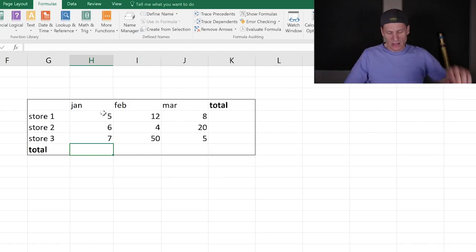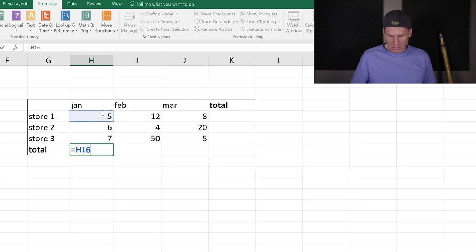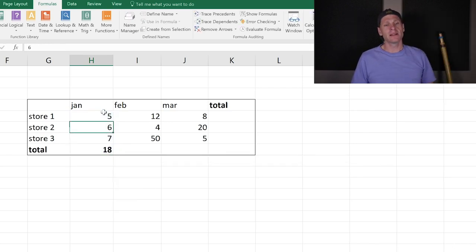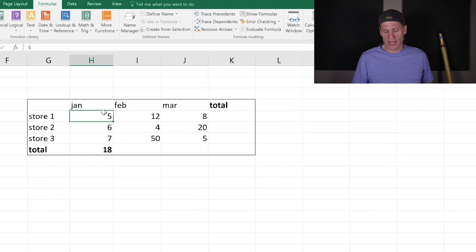The next important thing to know are cell references. I could hit equal and I could type in H16 plus H17 plus H18, and I could hit enter. Why is that awesome? Because now with those references to those cells, it looks at the value which is in that cell and then uses that as the operand. So as I change this number, right, the formula updates. And that's the powerful thing about Excel, having this be dynamic.